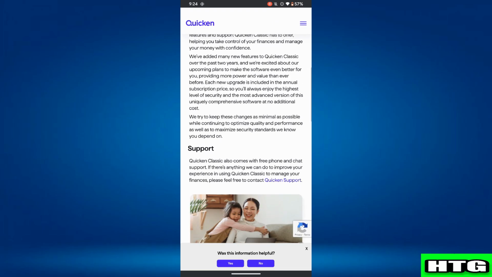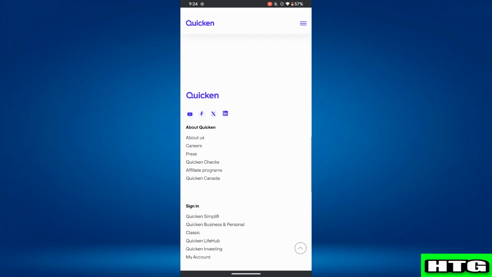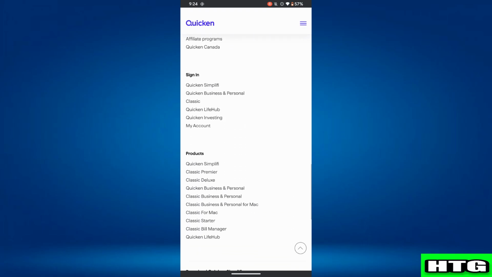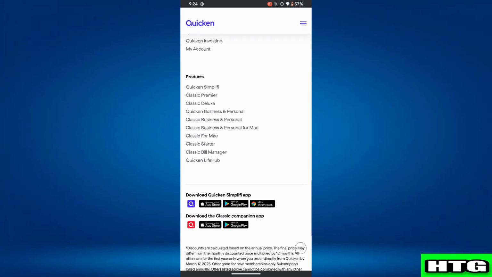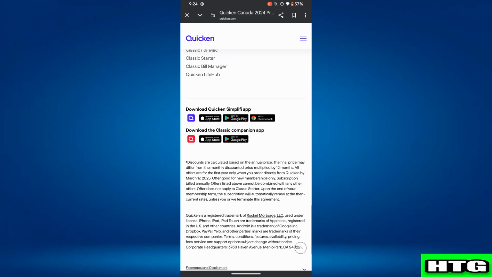Then, for bill management, users can schedule and track payments, making it easier to manage recurring expenses. After that, reporting and analysis tools provide insights into income, expenses, and overall financial health.